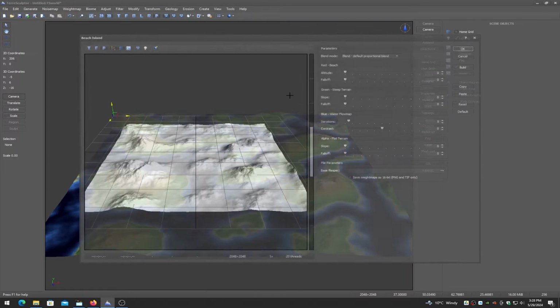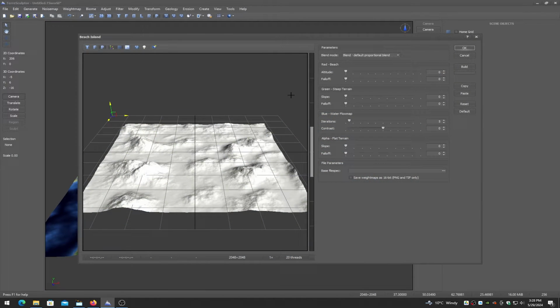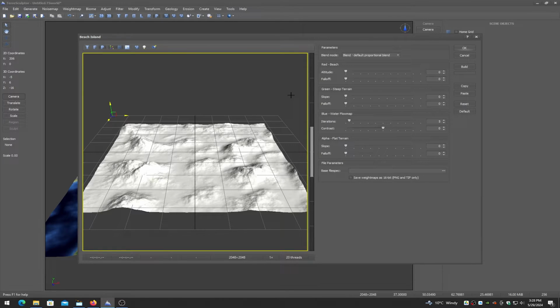So let's just use beach island and do a quick little weight map, splat map set in this. Now, one thing to keep in mind is the build button. You don't have to constantly move a slider and click on the build button. You can use the F5 key on the keyboard to do a build, so it makes it very rapid to be able to move the sliders and then press build.